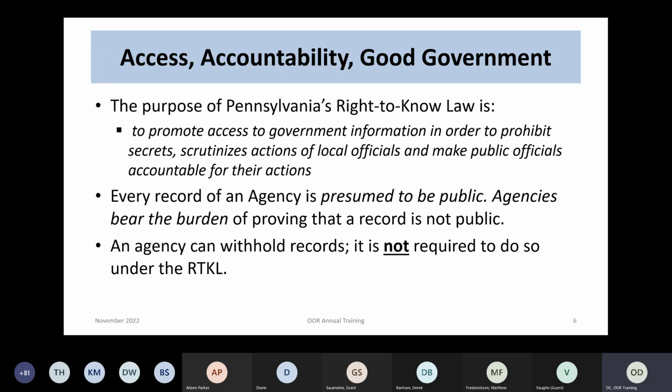So jumping right into the basics of the Right to Know Law, before we even get to the procedure and how it works, we have to take a look at the purpose and the driving reason behind the Right to Know Law, and that's to promote access to government records and government information. The logic the legislature was thinking was to prohibit secrets, to scrutinize the actions of local officials, public employees, government agencies, and to hold all of us accountable. Here at the Office of Open Records, we're government employees as well. It gives the people that we work for and represent the ability to make sure that we are using government money, government resources, government time appropriately and correctly. That's a key part of this law, is to give us the accountability that we need.